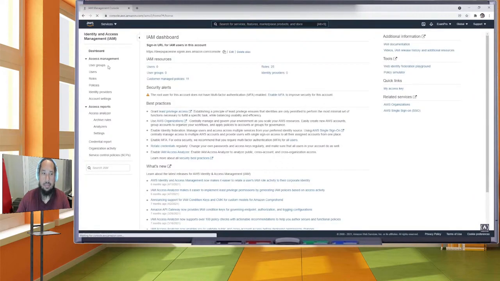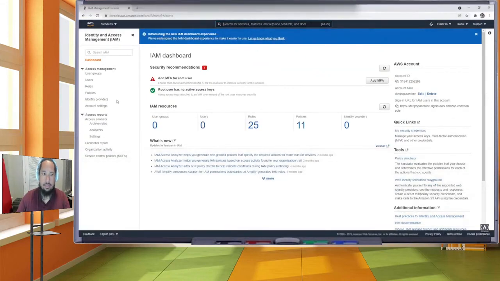And on the left-hand side, we're going to see a bunch of options here. And so notice right away we get to the IAM dashboard where it's going to start to make some recommendations for us. The first one is always to add MFA, multi-factor authentication. Another thing you can do is set an account alias. So you can see that I've set one here prior.